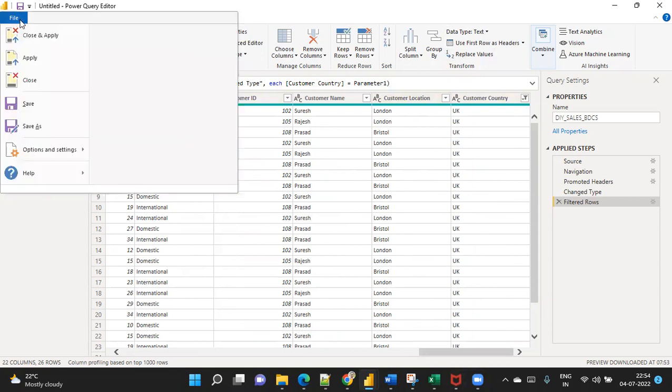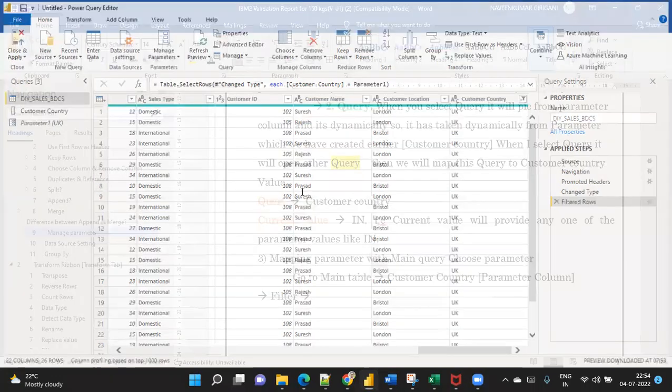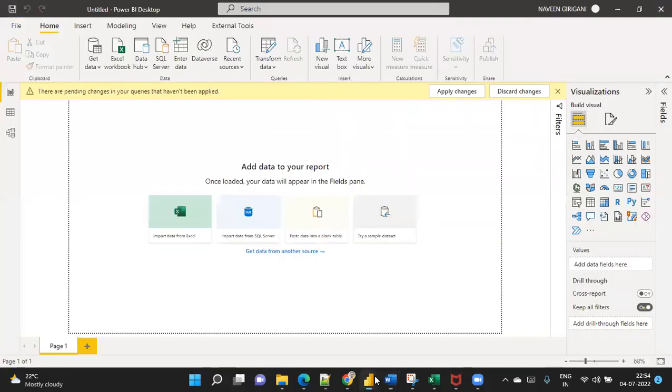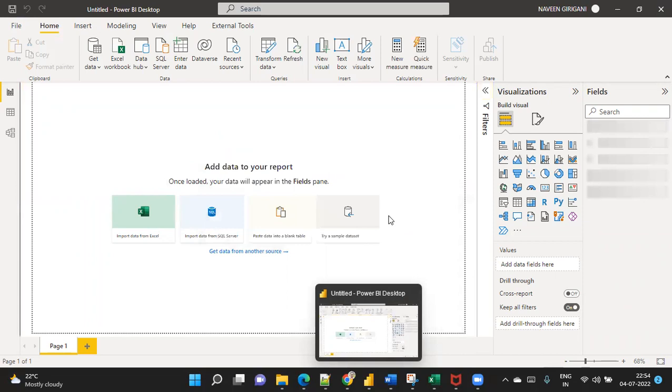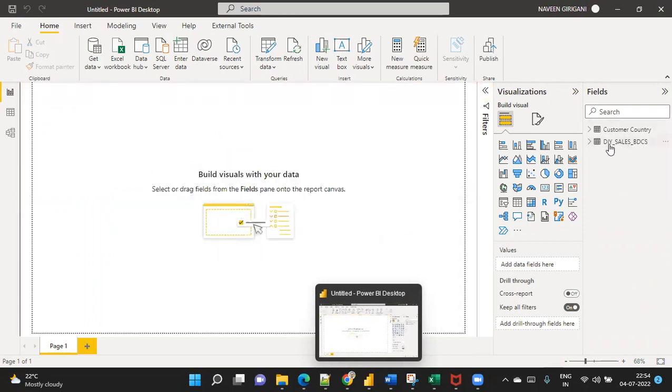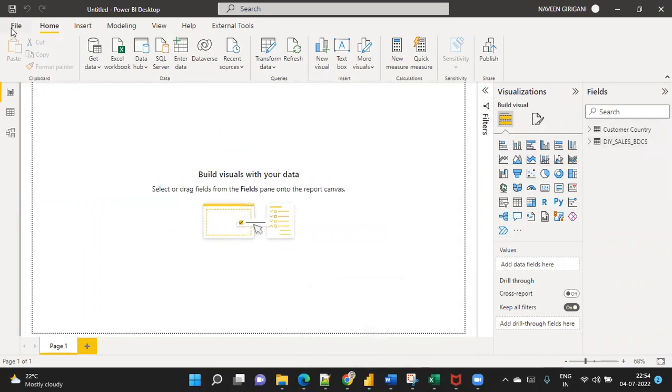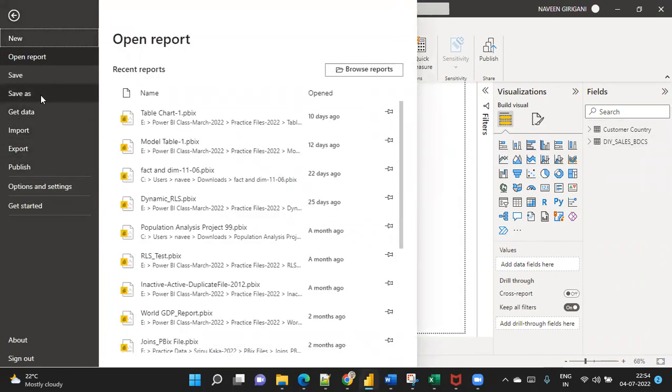Once you have created it, you close and apply in the Power Query Editor, and then the data will come to Power BI Desktop. You have to save this file in your local folder or desktop as a PBIT. It is a template file, because once you give this file to the user and they open it, it will ask which country they want. I am going to the File option and Save As.